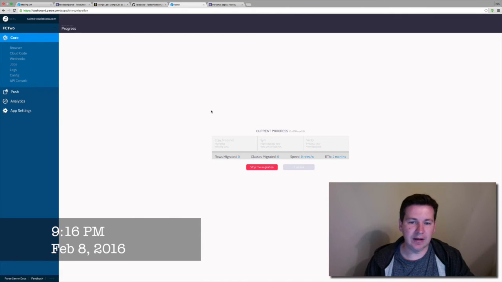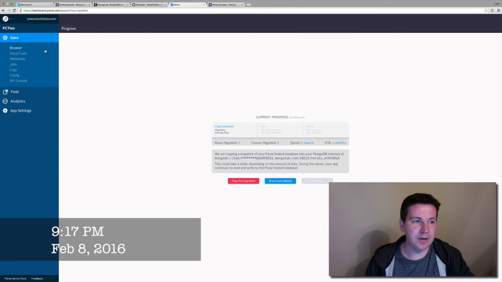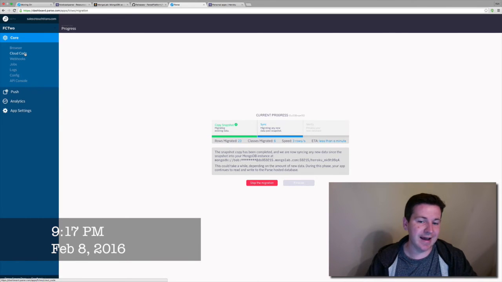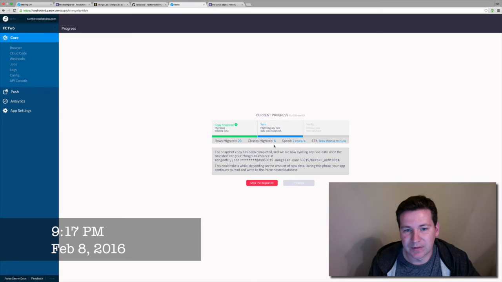And while it's doing that, I'll note a few other things about this. Once it's actually ported, it will show up on MongoLab, but you will still, for a period of time, I guess until they take down the dashboard here, be able to see your data that's on this new server. So that's kind of cool.